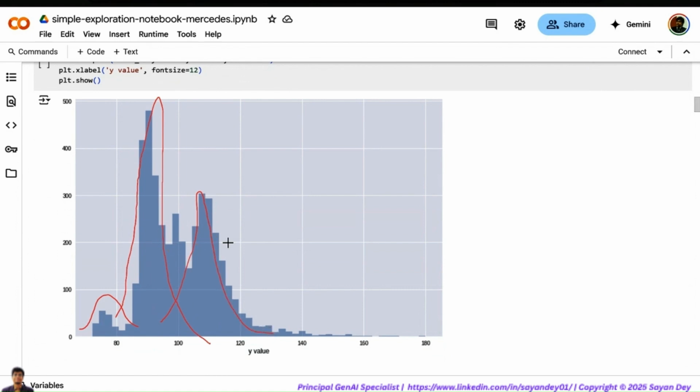So you'll basically end up seeing three broad distributions. If you look at the y variable a little bit more in detail, you will broadly see three distributions that are playing out. These are the three distributions that you will see.